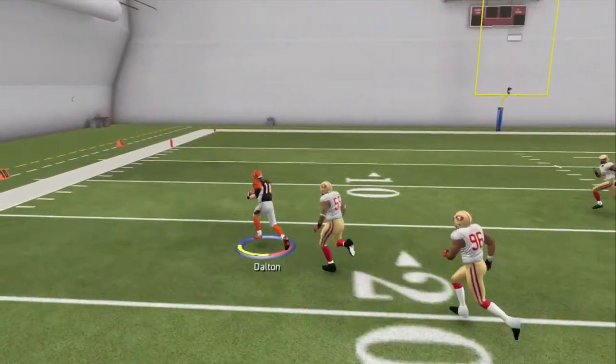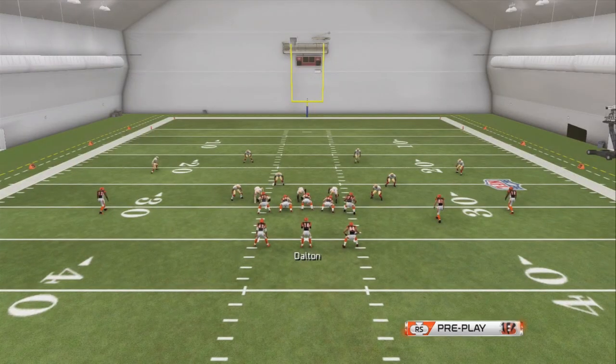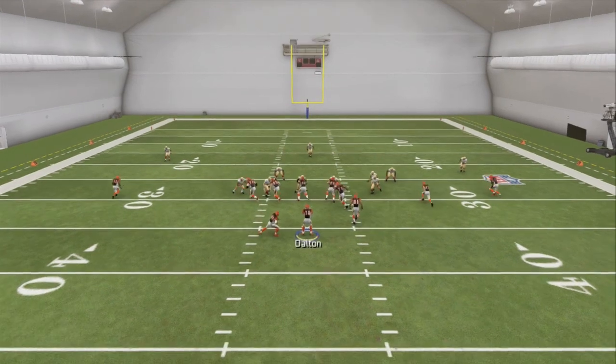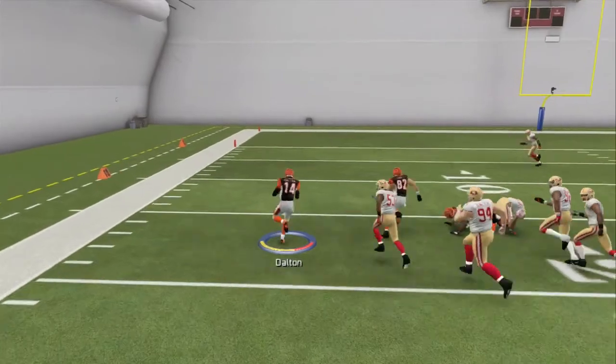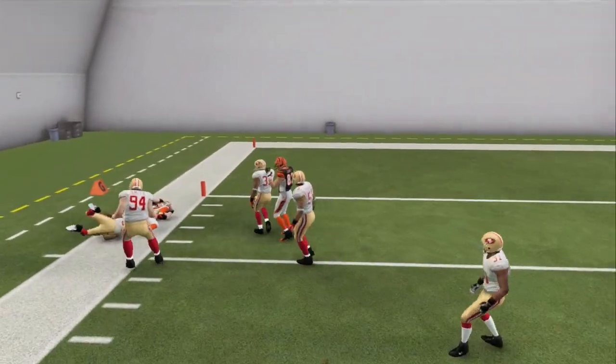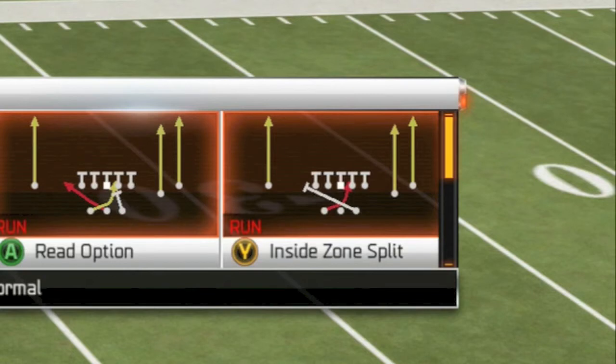And yeah, do not take those hits, because even though the patch says that they fixed injuries, it didn't really happen. Any hit on the quarterback is going to be an injury. So slide down. But look here, you can gain even 20, 30 yards with the right alignment, even with a slower quarterback. So you're going to go into the next run here, and that is the inside zone split.